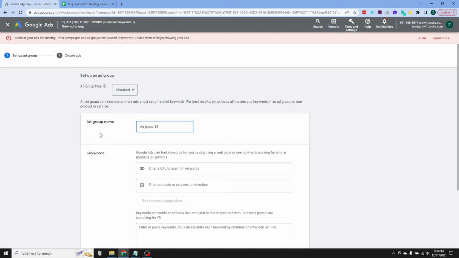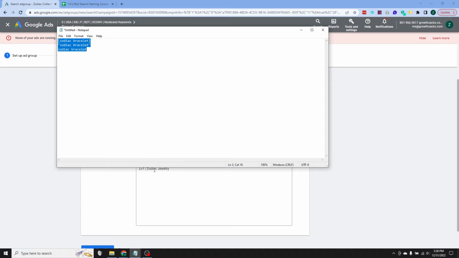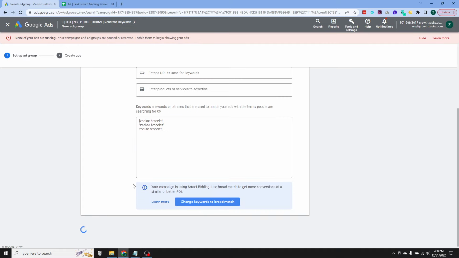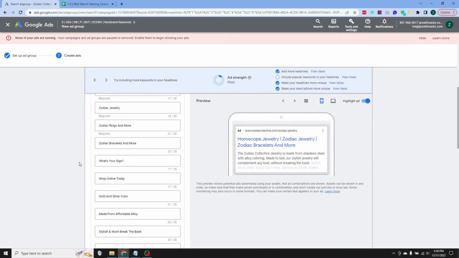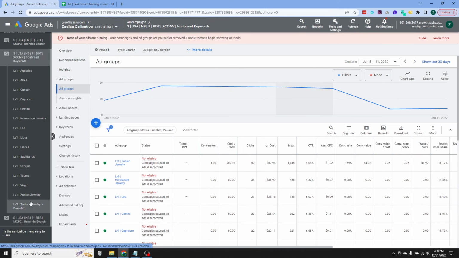So we're making a new ad group, and here's our old name. We're going to call it level 2 Zodiac jewelry, and now bracelet. So this is all the more specific bracelet terms from the Zodiac jewelry ad group. And let me grab my keywords. We'll skip ad creation because we don't really need to go too deep into that. I'd rather spend the time just making another ad group. And boom, there it is. So Zodiac jewelry, we would do the same thing for necklace, whatever. Anything that was in there before.